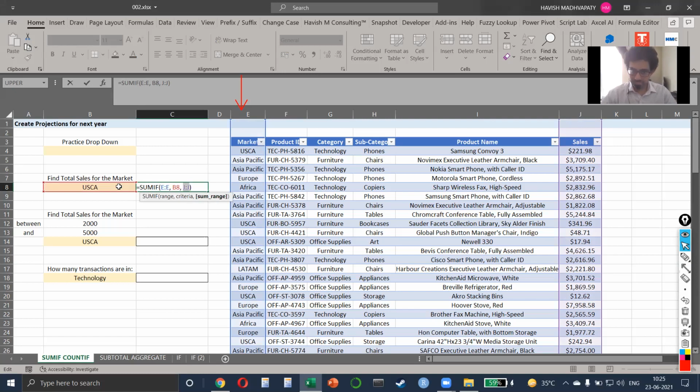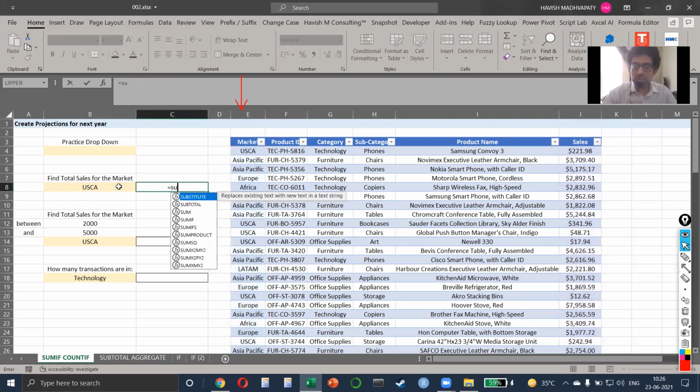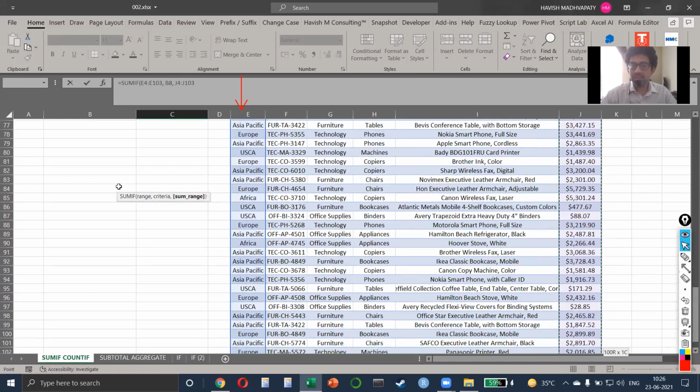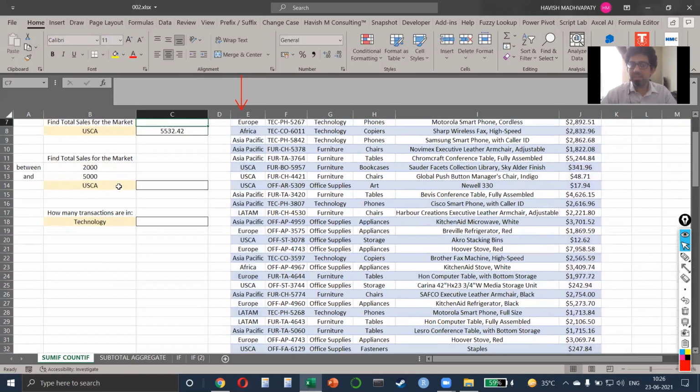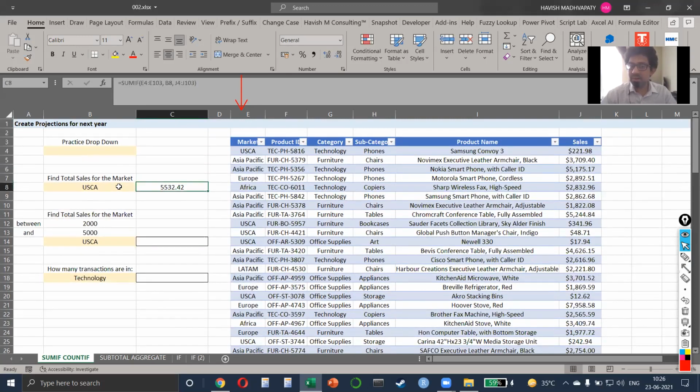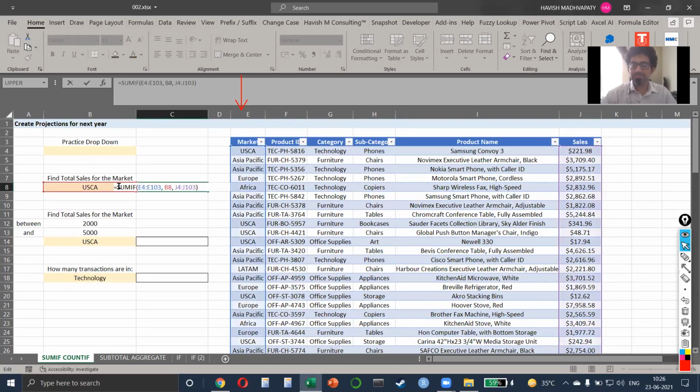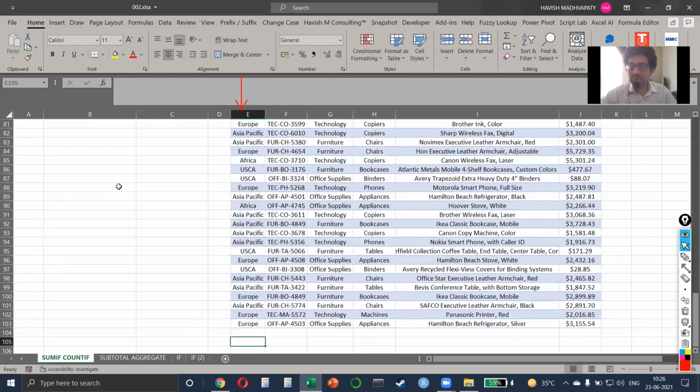Havish, I used to do it by selecting manually from E4 till the last. There's nothing wrong with that. I could have also done it like this, E4 to E103, then search for USCA, and then done it like this. Can you tell me what is the disadvantage of doing this? If you add one more value below tomorrow, obviously that will not get updated.